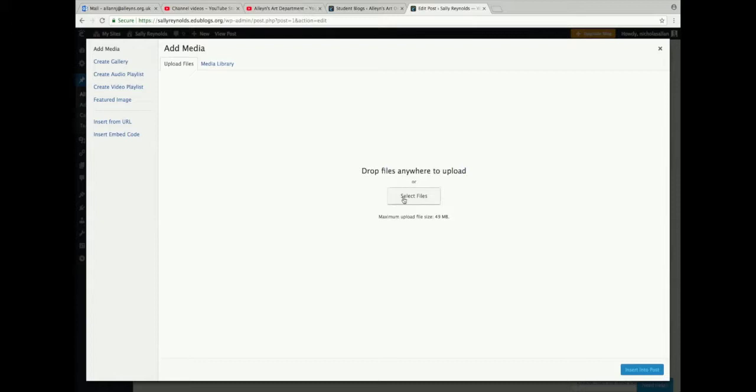select files. Now the maximum upload for file size is 49 megabytes, so if you're adding a film, often that is going to be too big, so you might have to add a YouTube video link. But also with photographs, if you upload too many in the same time, you might have to do it in different batches. So let's go select files.